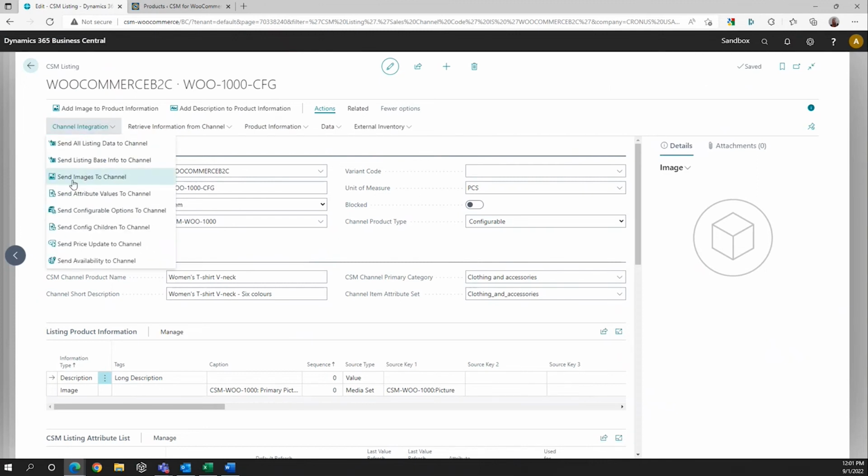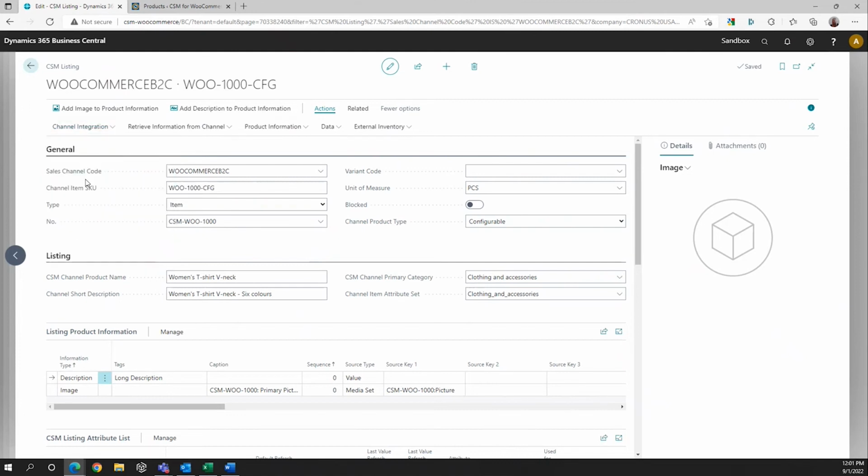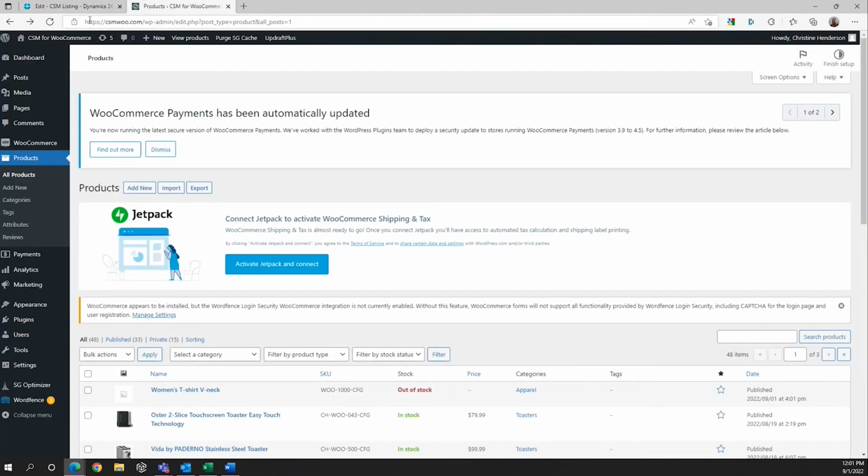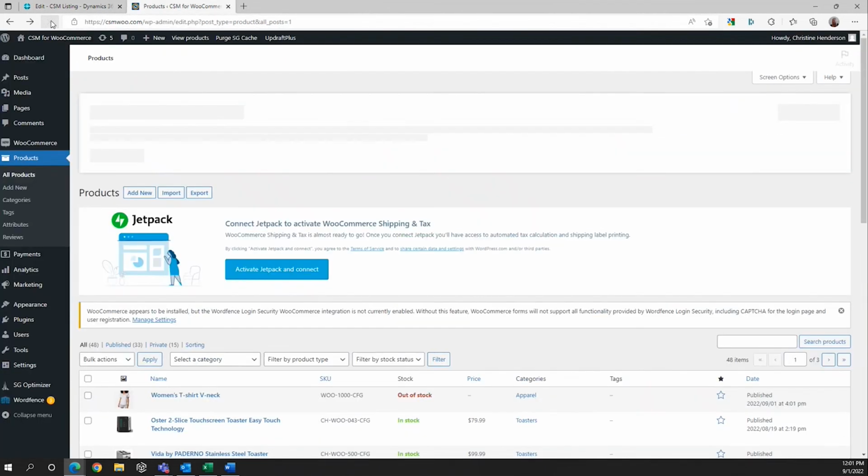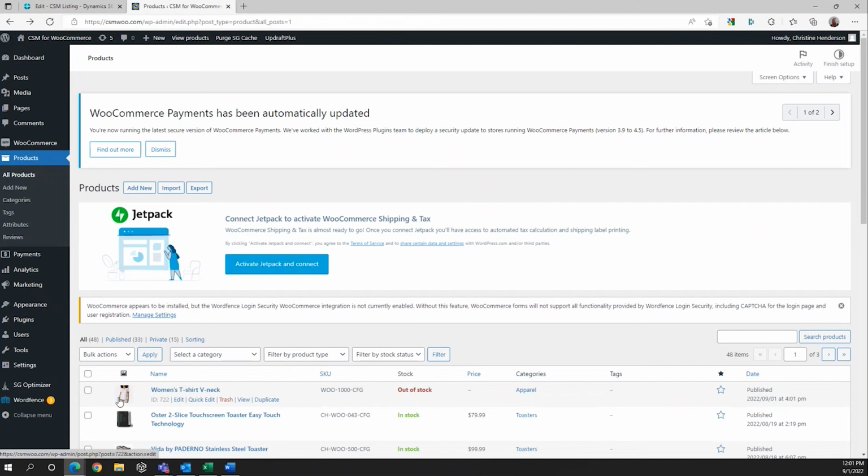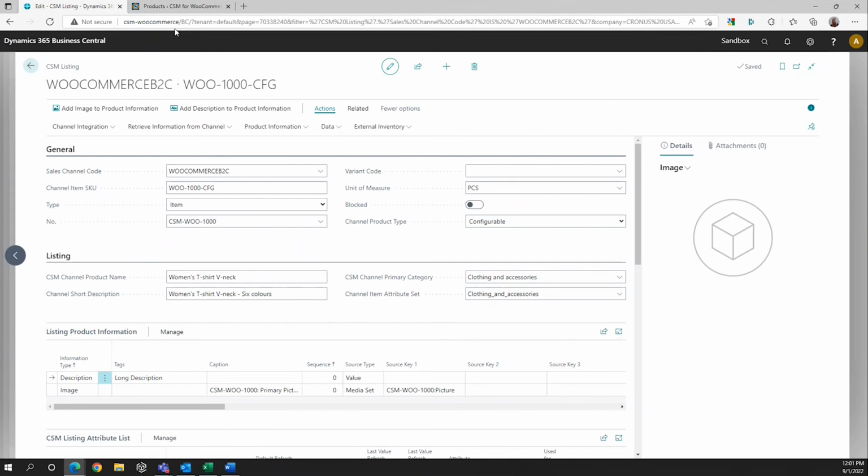You can send images to channel. Go back to the demo site, refresh it. And the shirt now has an image. And back to Business Central.